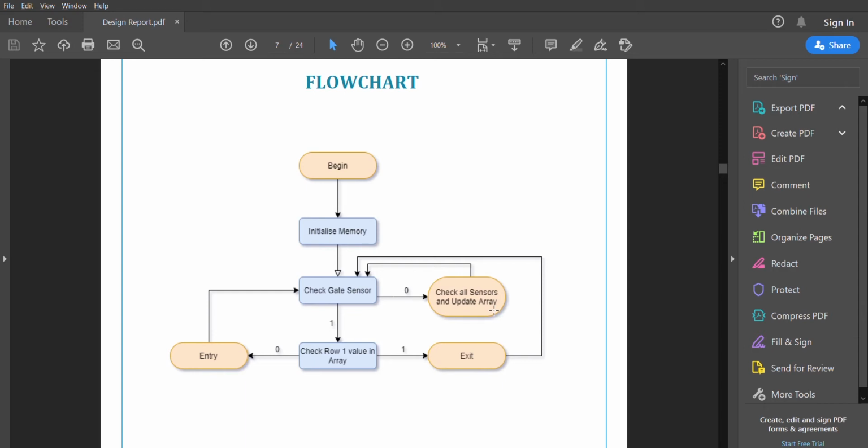If so, it will update that in the array. Suppose someone is leaving from row 4, the row 4 sensor will be triggered. That will be updated in the array, and then we'll go back to checking for the gate sensor. Again, the person who got up from row 4 will go past row 3, row 2, row 1. Since the gate sensor is not triggered yet, we'll keep going around this loop of checking the other sensors till the gate sensor is triggered.